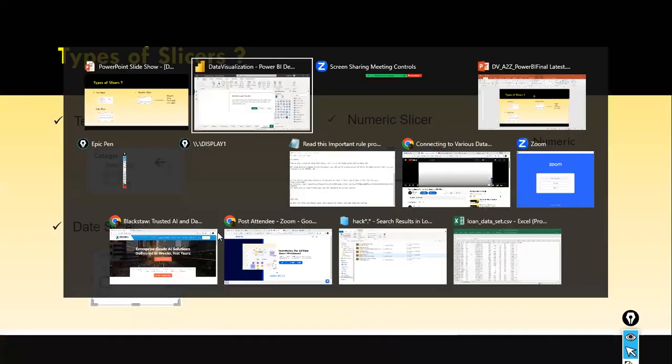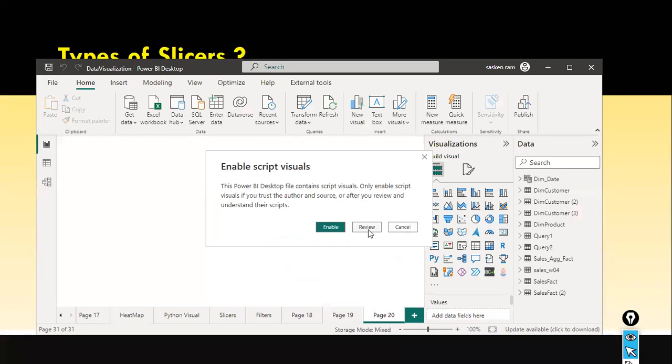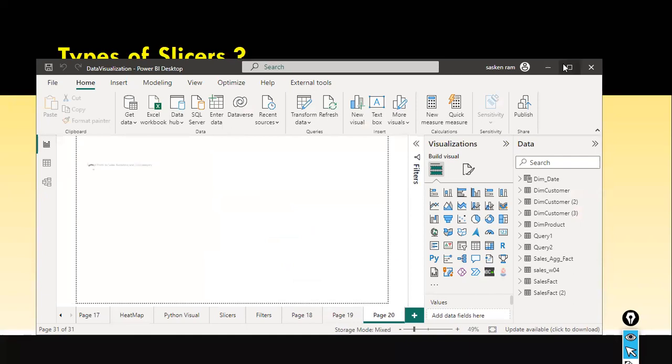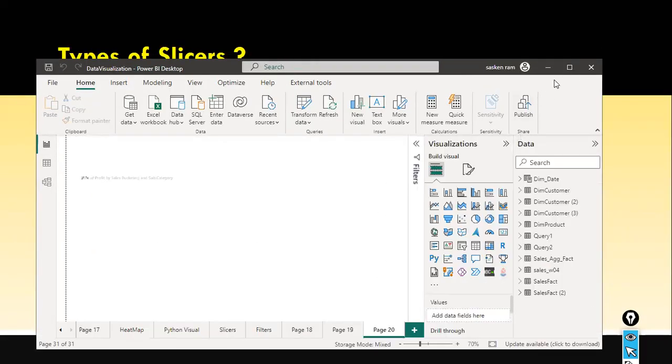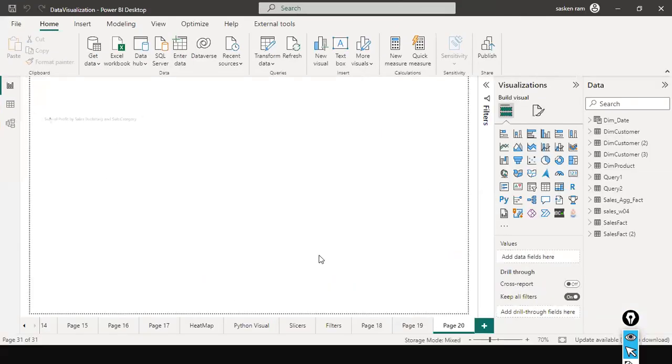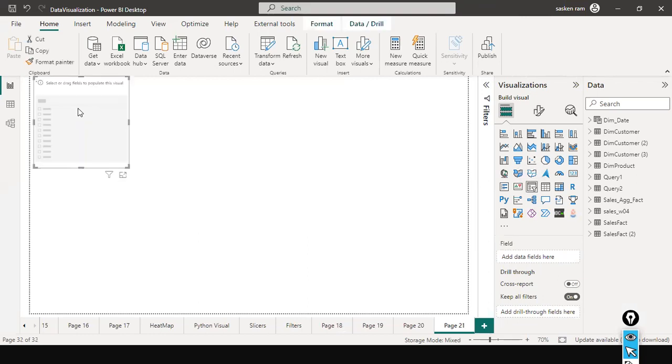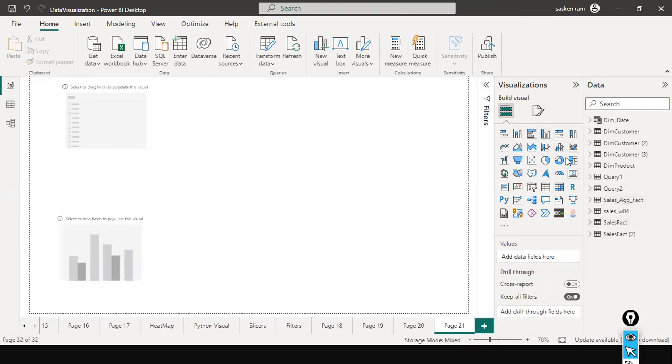Now it has opened, so we will jump in here. Since I started talking about the slicer, we will start with the slicer. For example, I go and click on the slicer visual, and then I'm going to click on some visual here, the tree map visual.